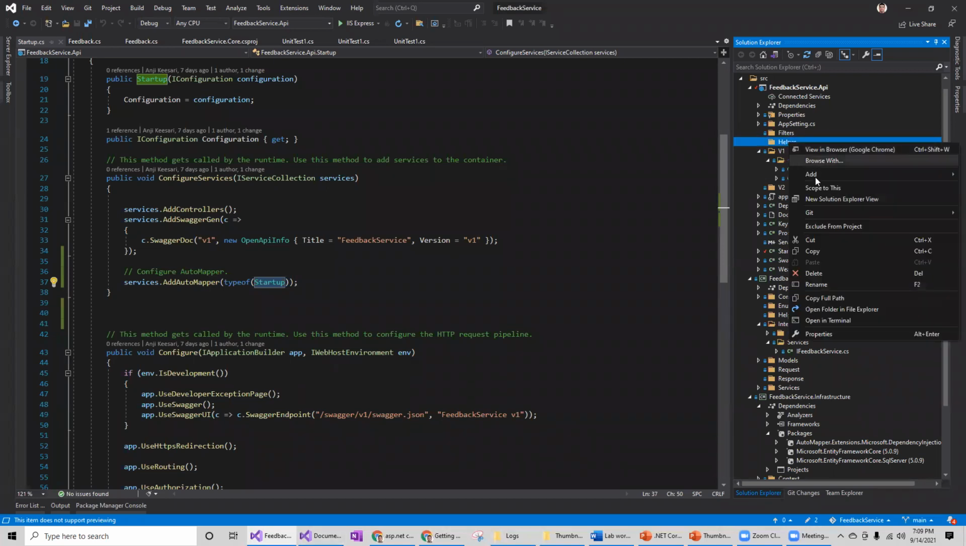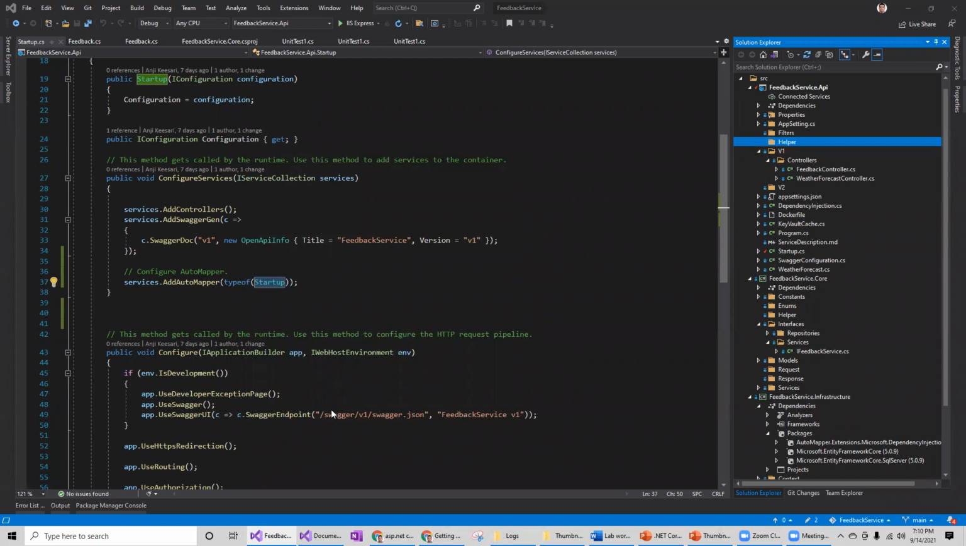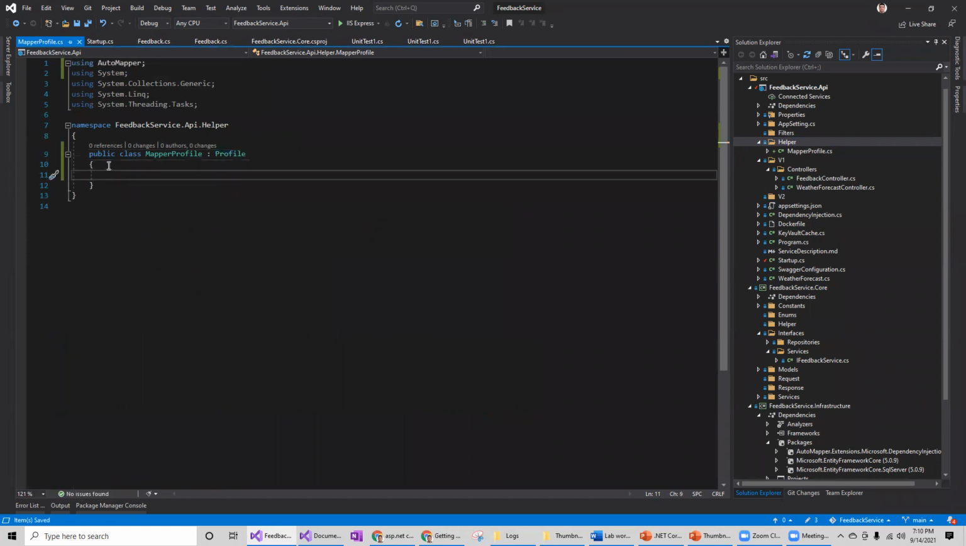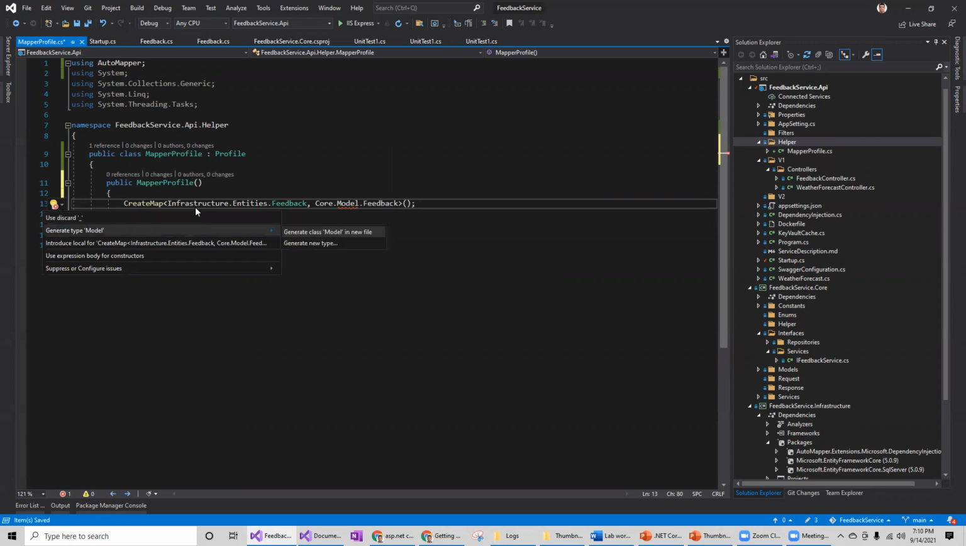So I have to create a new class, MapperProfile.cs, and then I need to inherit this from Profile, which is going to be part of the Automapper. A using statement is required. What I need is, inside the constructor, I need to map the property. So I'm going to use this mapper.